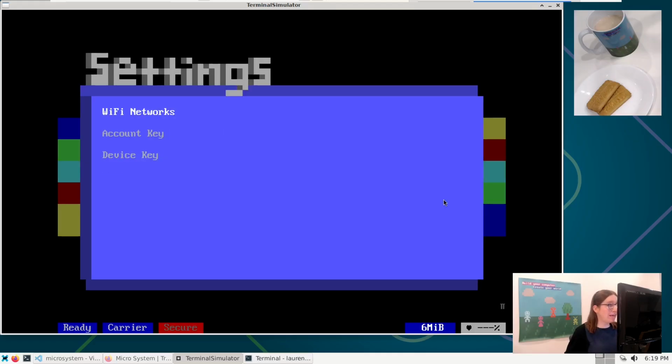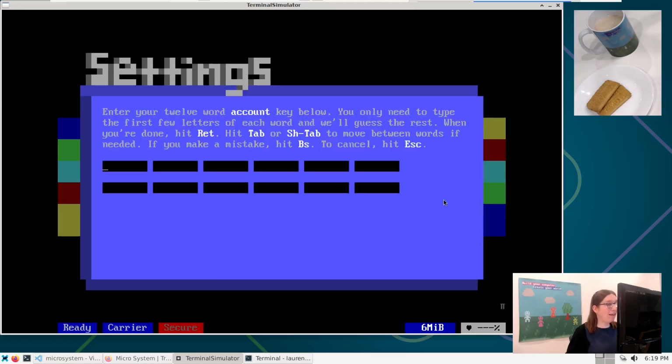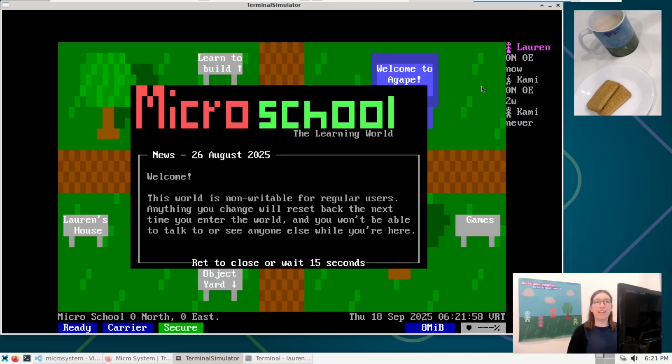I'm just going to actually put in real ones now. So we go into settings, we go into account key, and we're just going to cut away from the video here for a minute while I put in my super secret keys. Be right back. Okay, so those keys are now in. I'm connected to the real server.